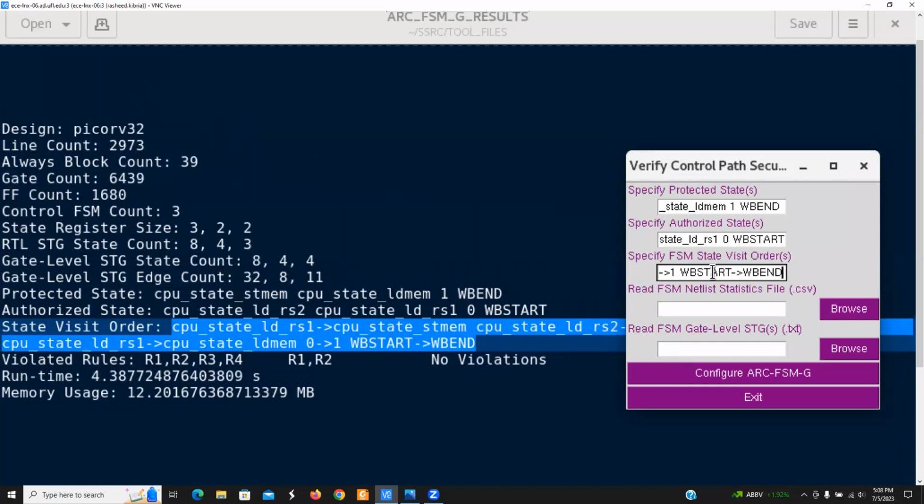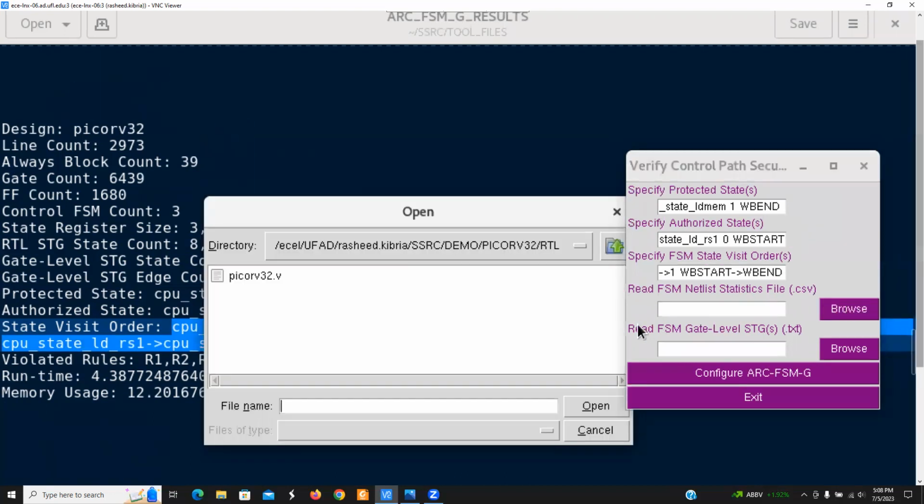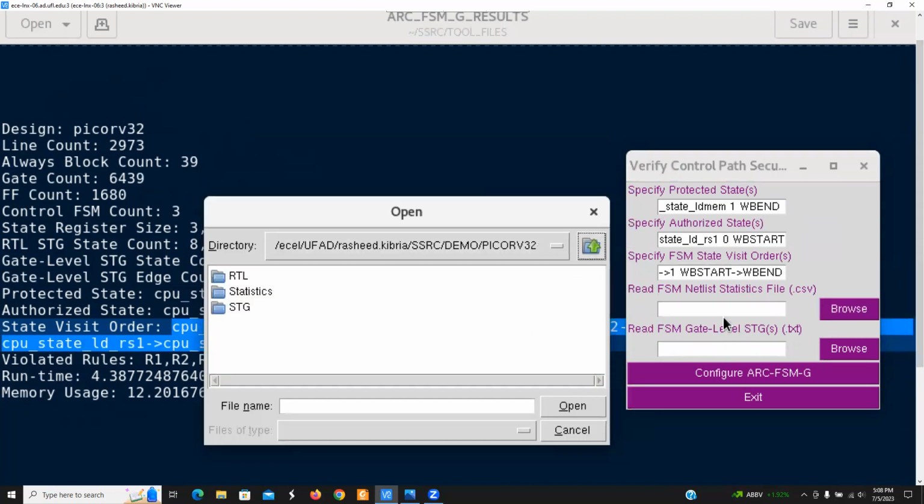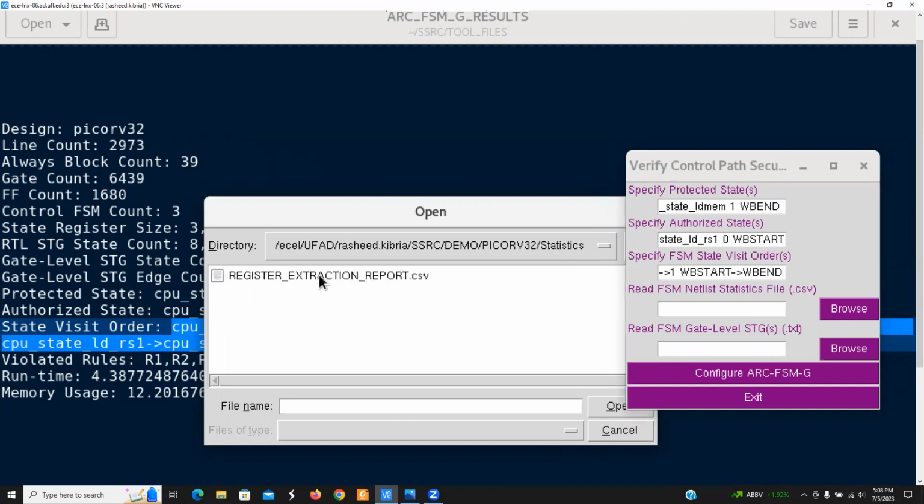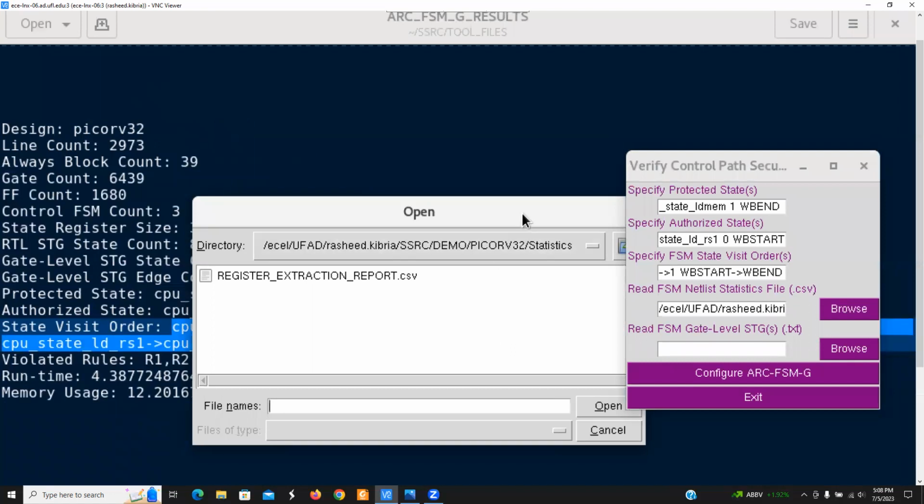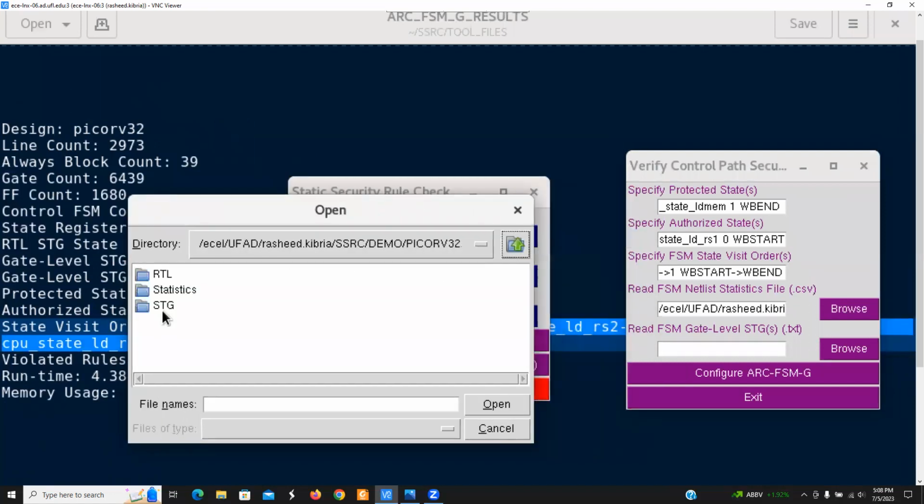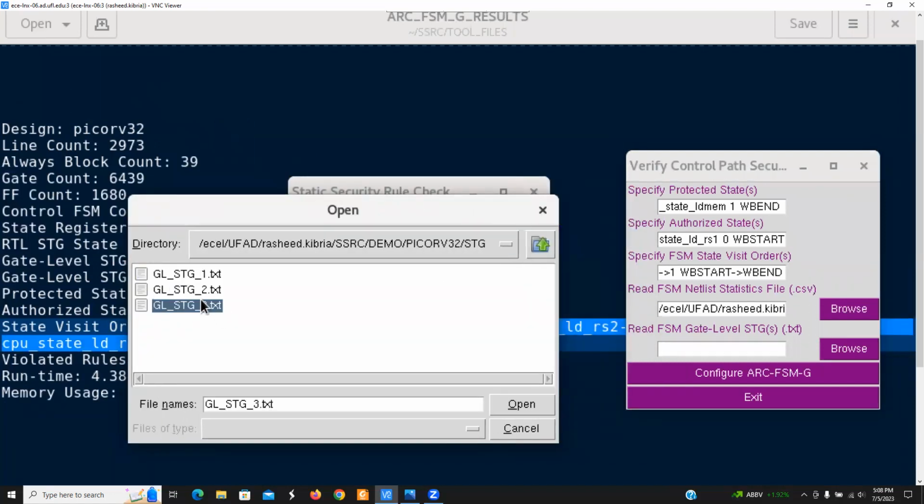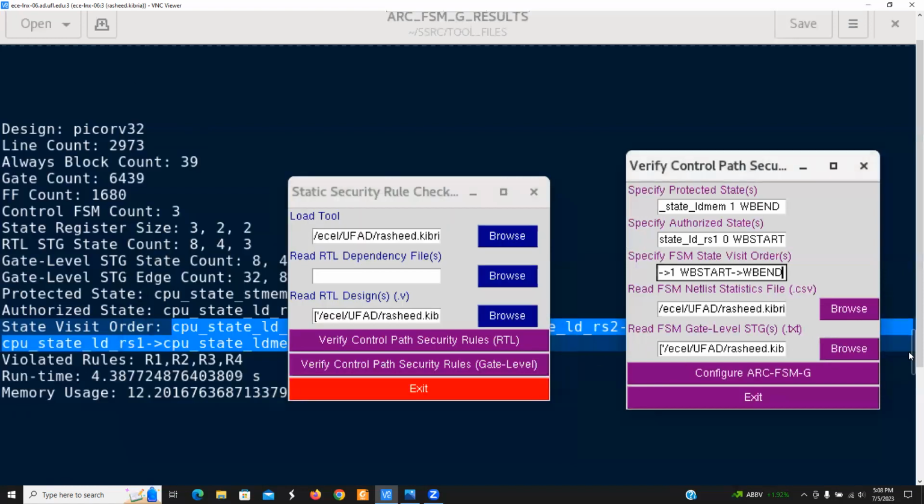Yeah, so we have already used the right input, and then we can find the FSM netlist statistics file. This file is already generated by my FSM Ultra. You can find it here inside statistics. It contains all the register information and some other things. And the last task, you have to load the extracted gate level STGs by FSMX Ultra. You can find all of this here and hit open.